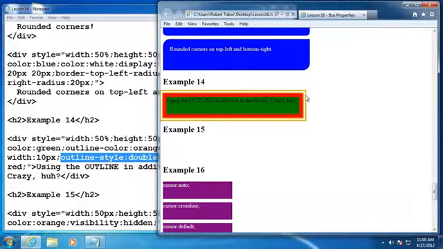All right, so you can have kind of a double effect then, a border and an outline. The outline does not add to the underlying margin, padding, border, and content area that makes up the width of your block style element.